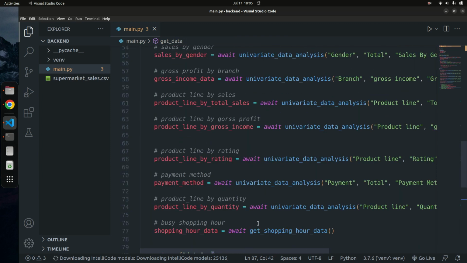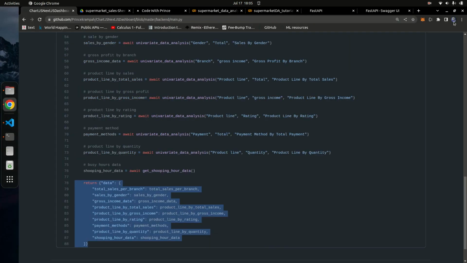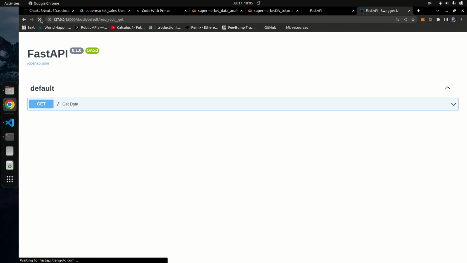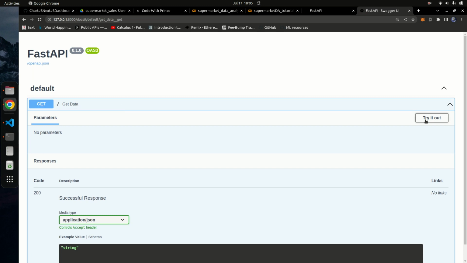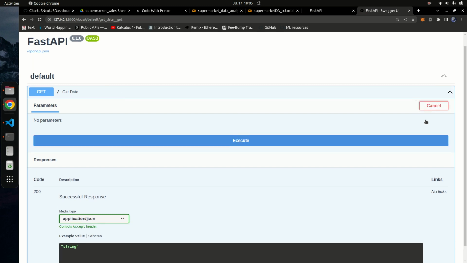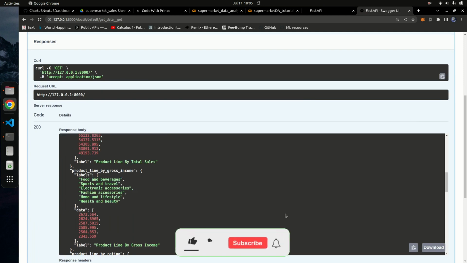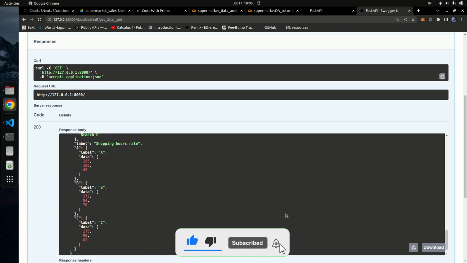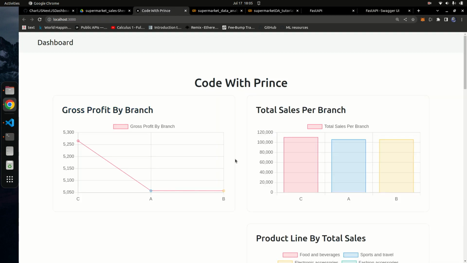So it is running, and let's go ahead and check it out in the browser. We can go in here and refresh this, and now we have the get data route. If I click on that, click on try out and then execute this, that should return to us all the data that we need. So you can see all the data that we need. We're going to use all this data to plot the graphs that you're going to be covering in the next tutorial, and learn how to plot these graphs using this API from here.